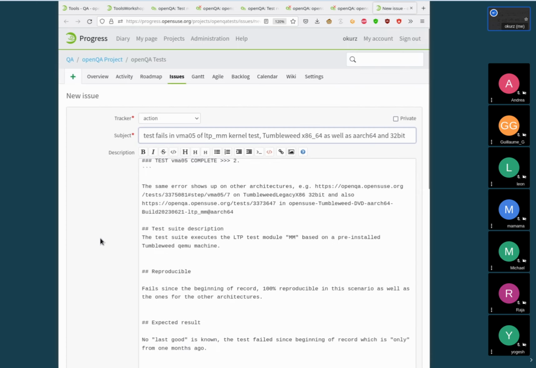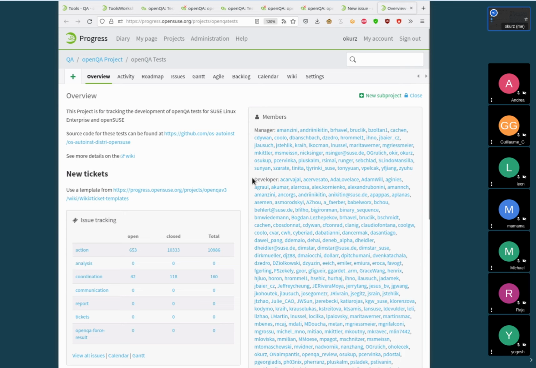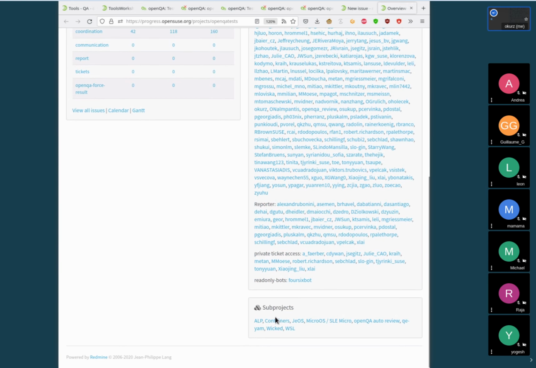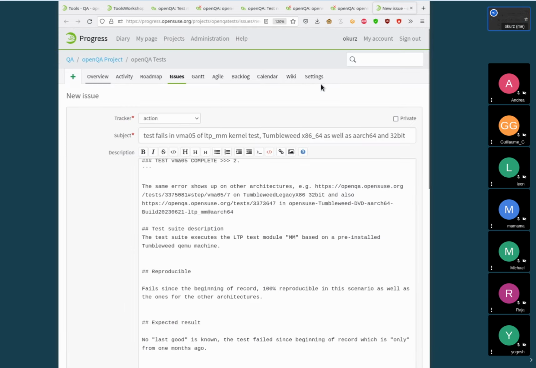So I will create that ticket now, assuming that I don't know to which specific team that should go. Because if we take a look here in the overview, we can see that there are multiple sub-projects. So maybe it should go into one of those sub-projects. I mean, it doesn't say LTP or kernel in here, so I'm not immediately picking a sub-project, and we will see what happens then. Okay.